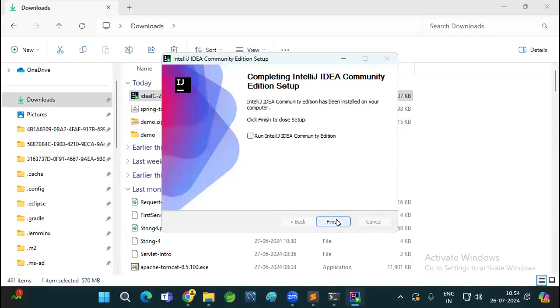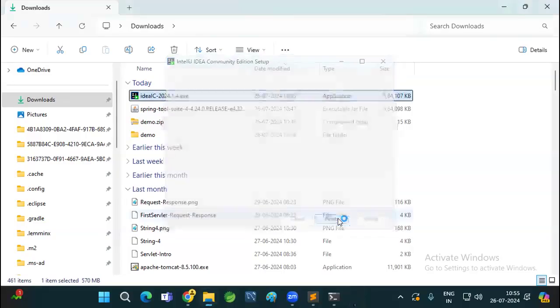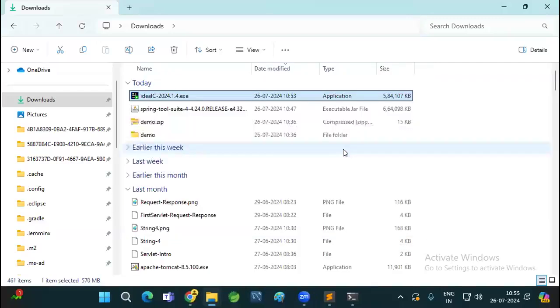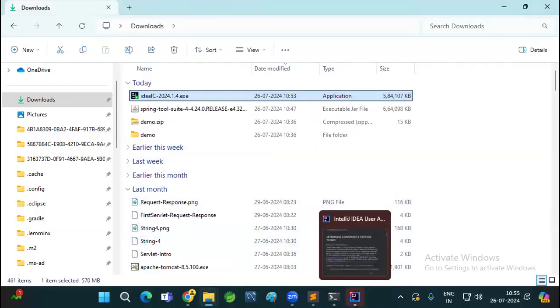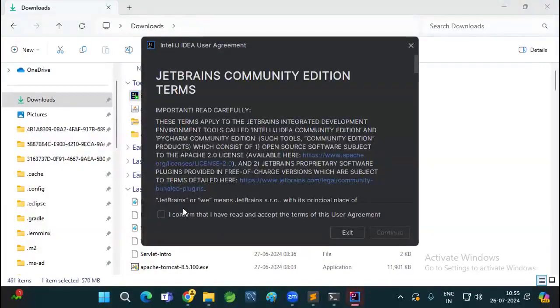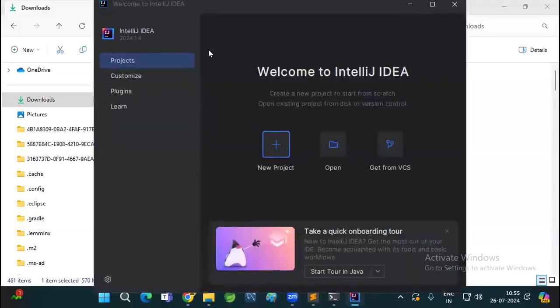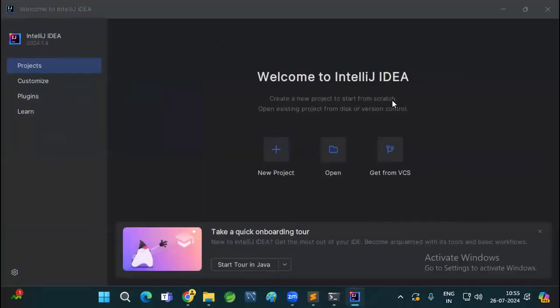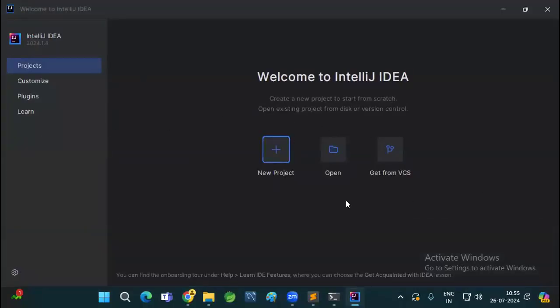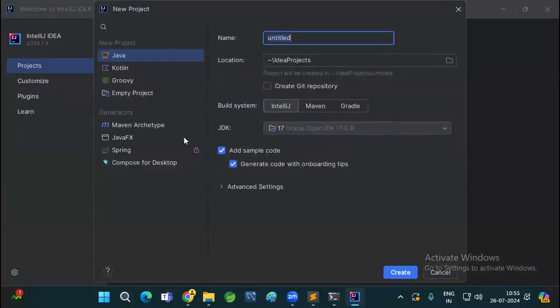In the industry, currently people are using IntelliJ. Let me run IntelliJ Community Edition. The installation got completed. Click on finish. This has more advanced functionalities available in IntelliJ. Click on continue. JetBrains. With this, my IntelliJ IDE is also ready, guys. So this is the IntelliJ IDE. Click on new project. Now I want to create a new project.